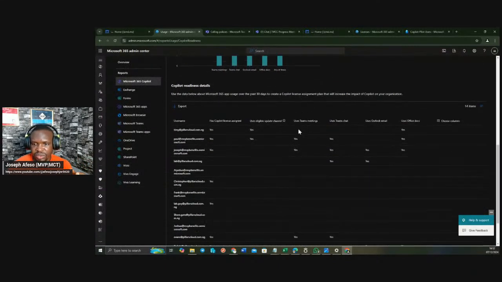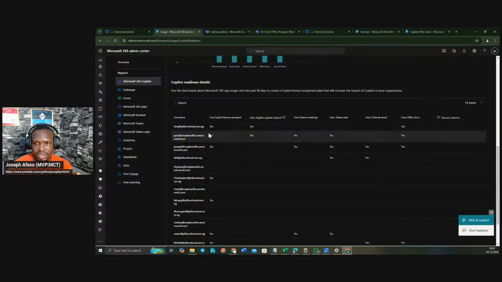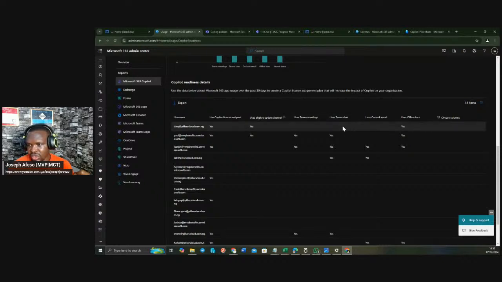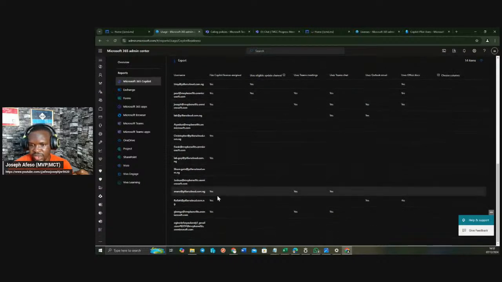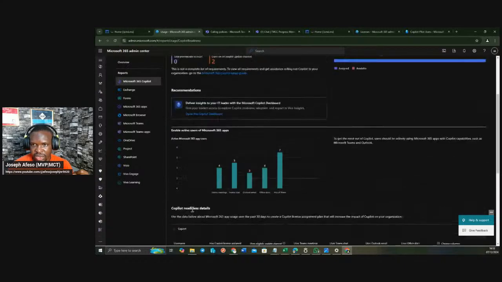If you come here, you would see that I have the names of the users showing me when these users have used this. Like it's telling me that Timio has a Copilot license, is eligible for updates, and then it checks user Teams chats. Was it used in Outlook? Did they use it? And all of that. So you can see that this guy has a Copilot license, he uses it in Teams meetings, he uses it in Teams chats, and that's all right. He did not use it in Outlook and all of the other applications.